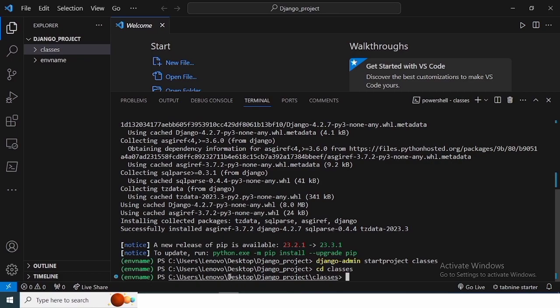So where am I? On the desktop, inside the Django project, I'm in the classes folder. See, Django project, inside the classes, I am in this particular folder. Okay. So since I'm in this folder, now I can run the command py manage.py runserver. This is to run the server.